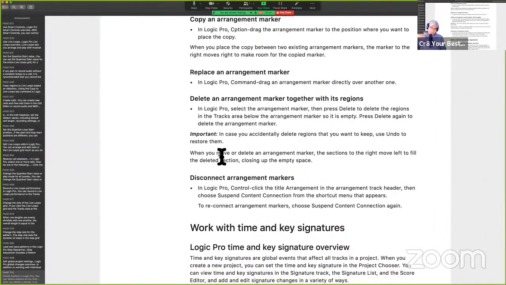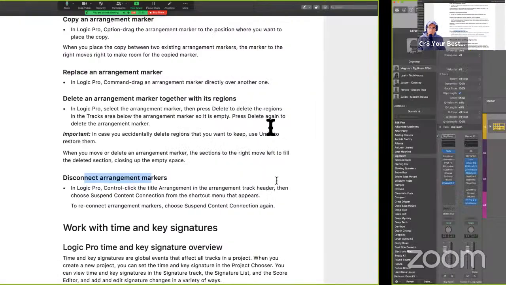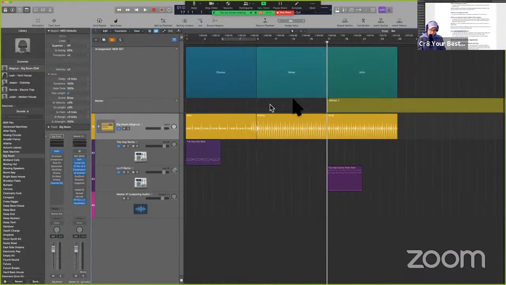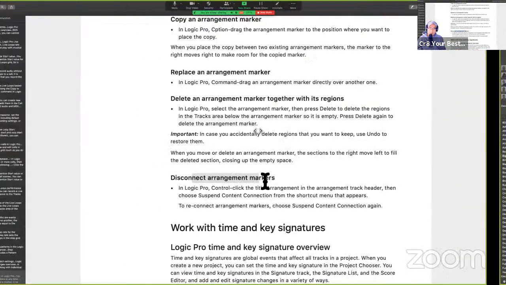When you move or delete an arrangement marker, the sections to the right move to the left. So essentially there will be no empty space if you are deleting arrangement markers. The same cannot be said for just the regular markers.